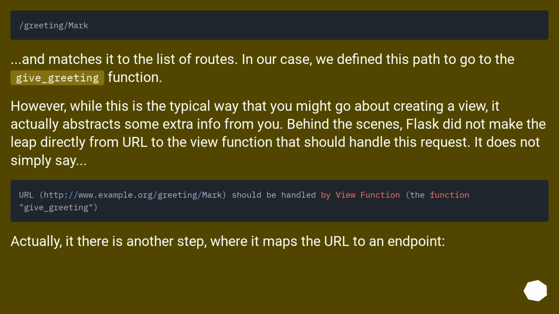However, while this is the typical way that you might go about creating a view, it actually abstracts some extra info from you. Behind the scenes, Flask did not make the leap directly from URL to the view function that should handle this request. It does not simply say... actually, there is another step, where it maps the URL to an endpoint.